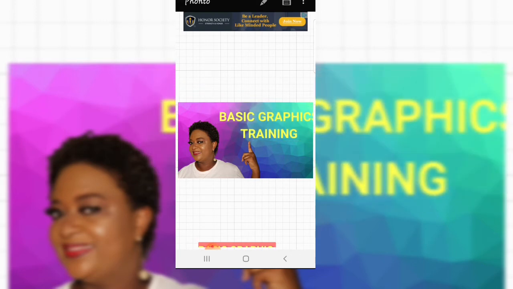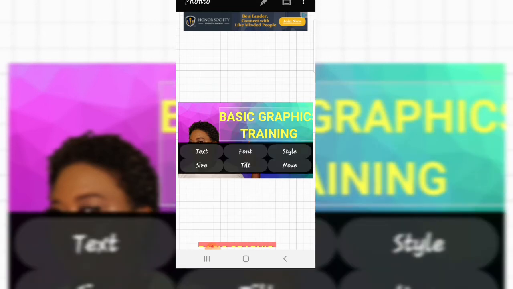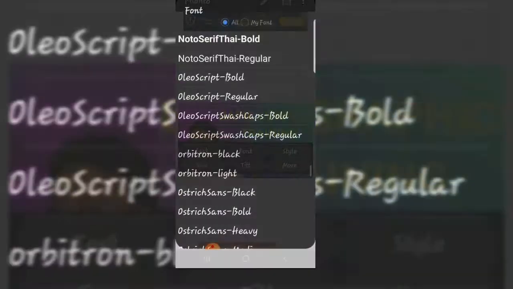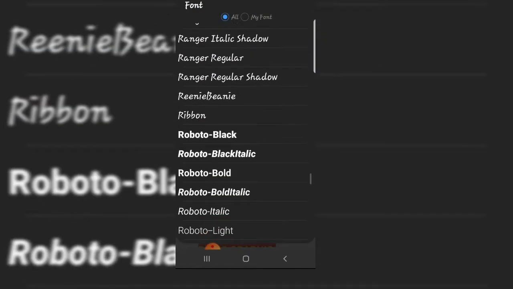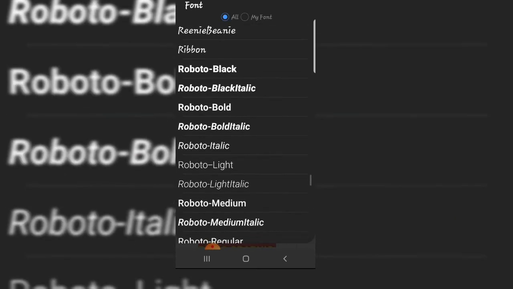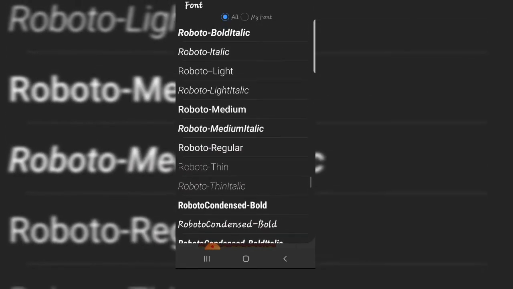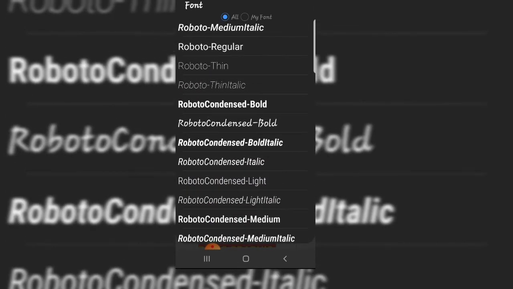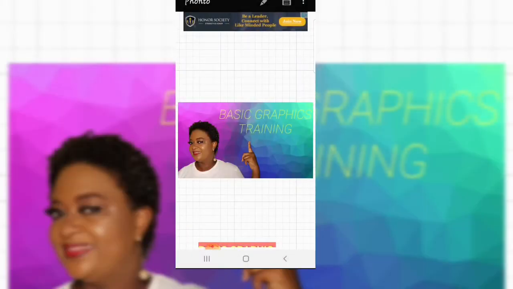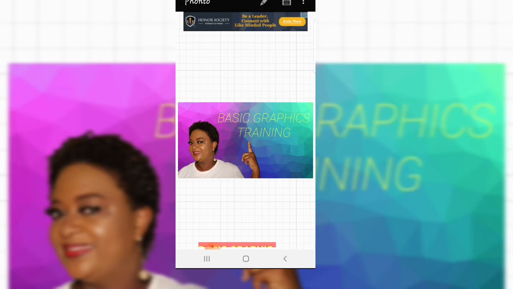Didn't notice that. So this is basic graphics training. Can you see that? This is how we do that. So let's play around with the font. If we want to change the font, we can move to Roboto Black, or let's make it italic so you can see that it's really different. So you can see basic graphics training. And that is how you use Phonto.